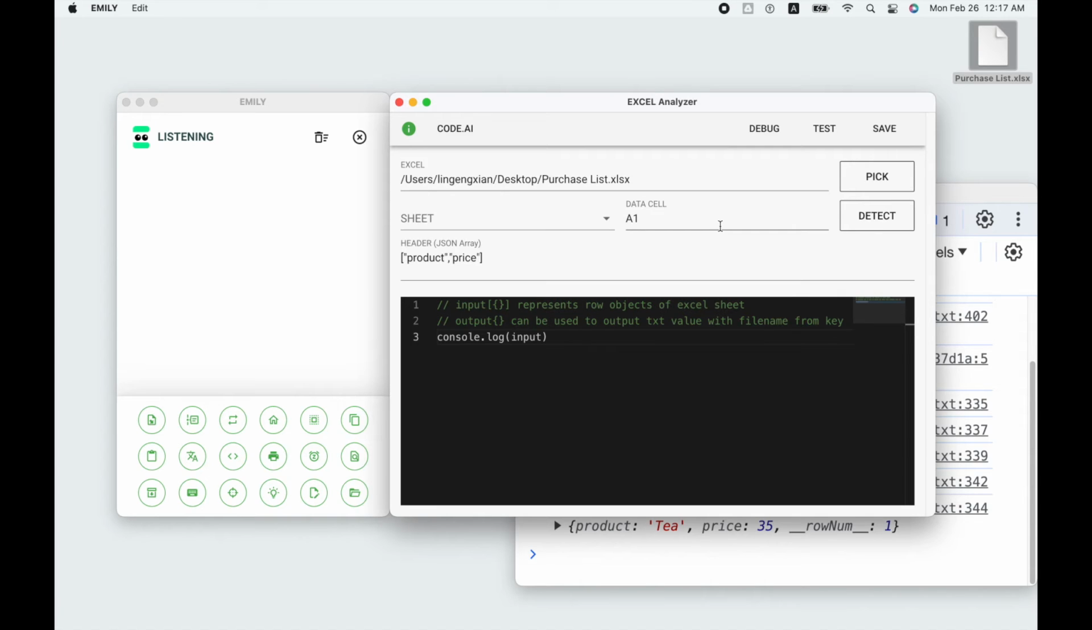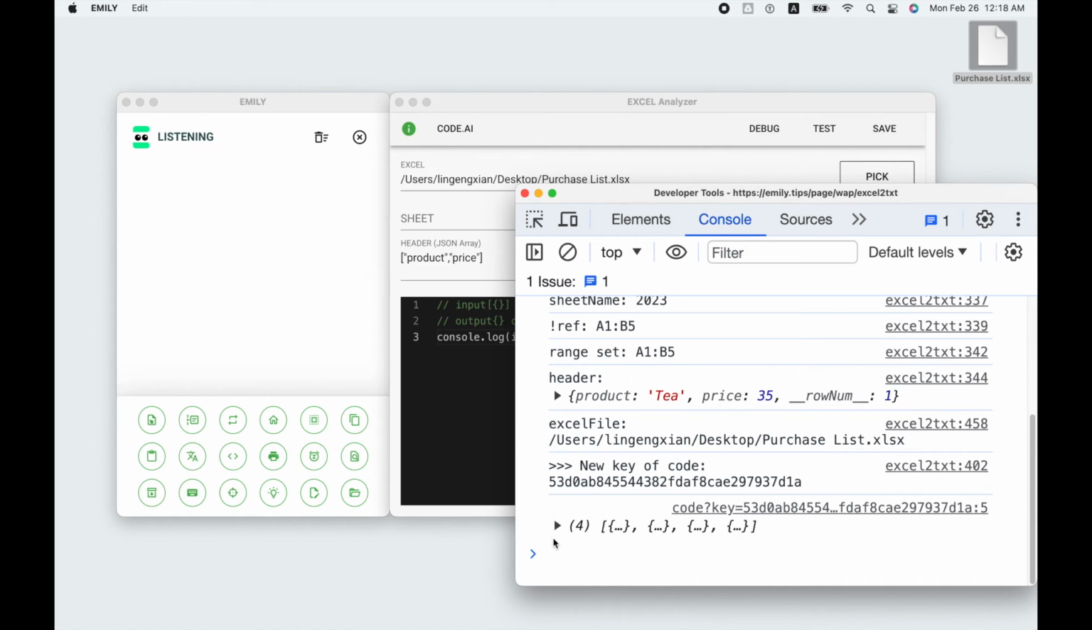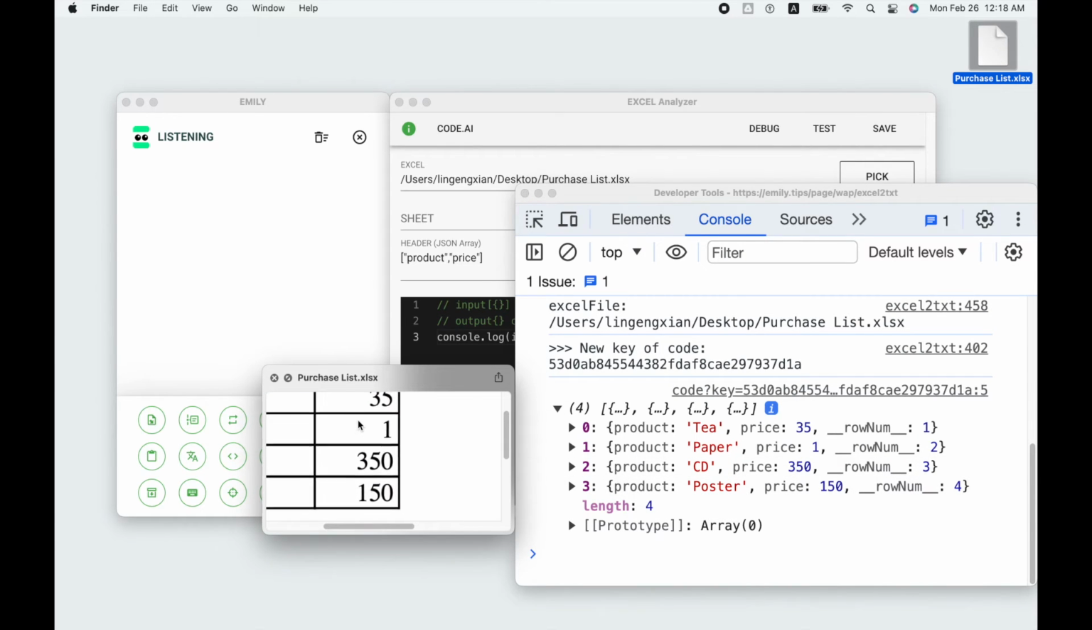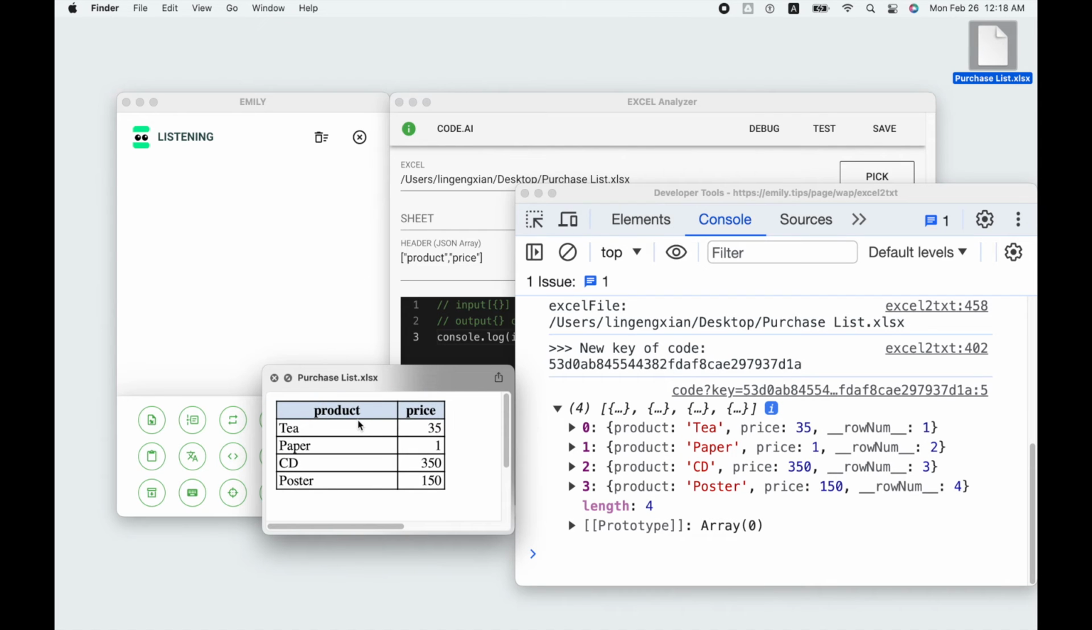Next, we need to set the starting point for reading data, which is the data cell field. Since the first row of our data is the header row, the data start point is from A2. So we set the data cell to A2. After setting, press Test again and check the Debug console page to see how the input variable is different from what you just saw. You can see that because of the header setting, the key in each object becomes the name set on the header. And because of the data cell setting, the data in the array does not have the header row data. This makes it easier and more understandable to use code to handle the input variable.